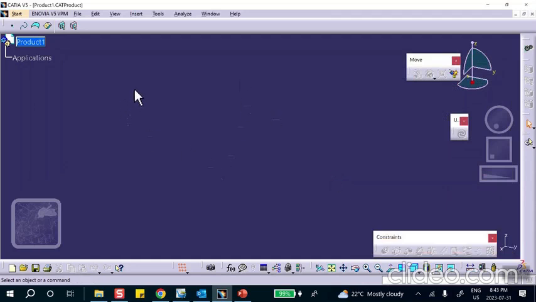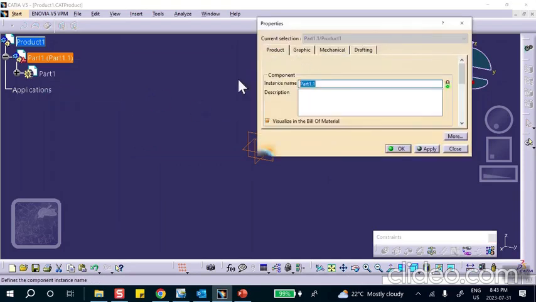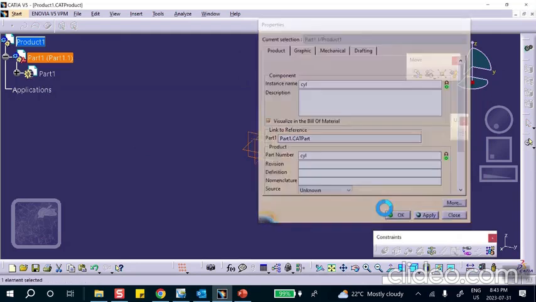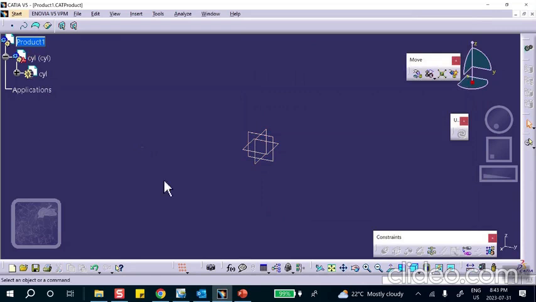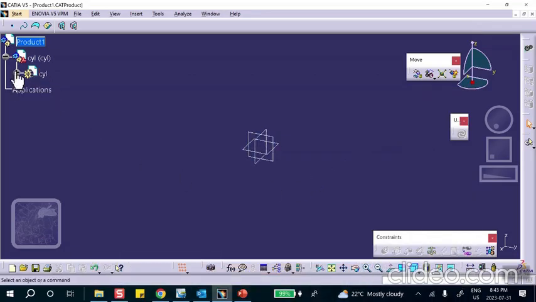Okay, let me do the cylinder first. So insert a new part in there, and I'm going to call this thing cylinder. Properties, cyl. And let's drag this thing down so that it's bigger right here. Okay. All right. Oh, incidentally, I just remembered that L box and L cylinder are not necessarily the same, so that's fine. So let's make it.